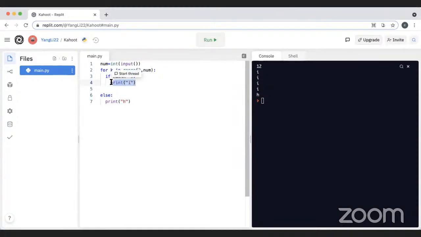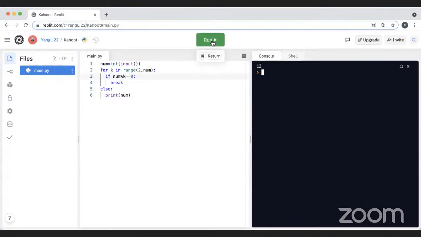So here we could just say it breaks, right? And then in the else statement, that would mean that the number is prime, so you just print num. In this case, I'll quickly get rid of the random spaces here. I typed in 12 and it didn't give me any output. If I type in 13, it gives me an output of 13.